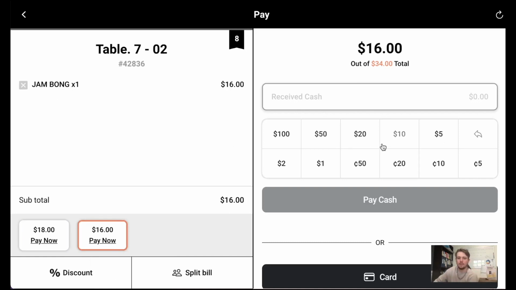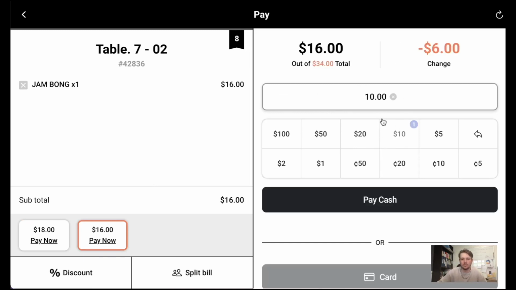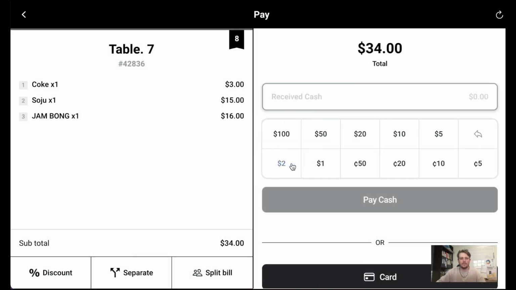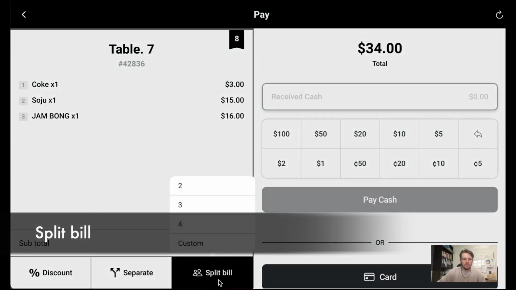And so for example, if they want to pay with cash and card, you can go $10, $10, and then card for the rest, or however you want to do it. Whatever the customer's easiest way of paying for their stuff is, that's how you do it. Yeah. If you wanted to go split bill, you can do that again.